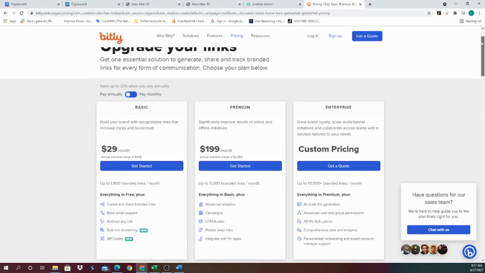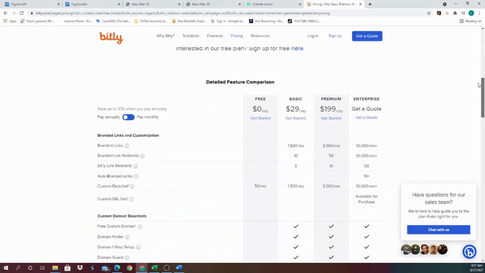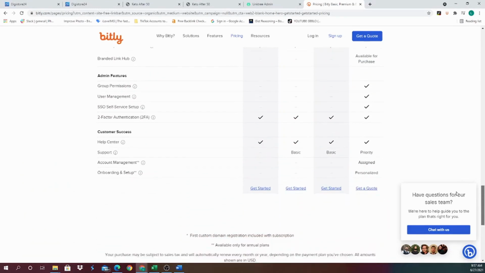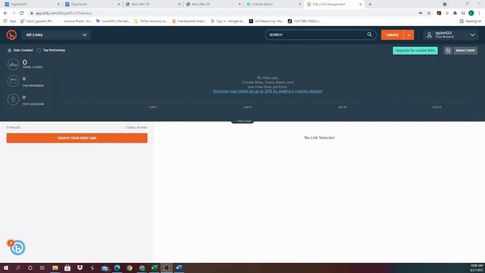So if you scroll down here, don't worry, you don't have to pay this. Scroll all the way down and you can see their free plan. Just scroll to the bottom and then click the link for Get Started. Okay, now that our Bitly account is created, we want to shorten our affiliate link.